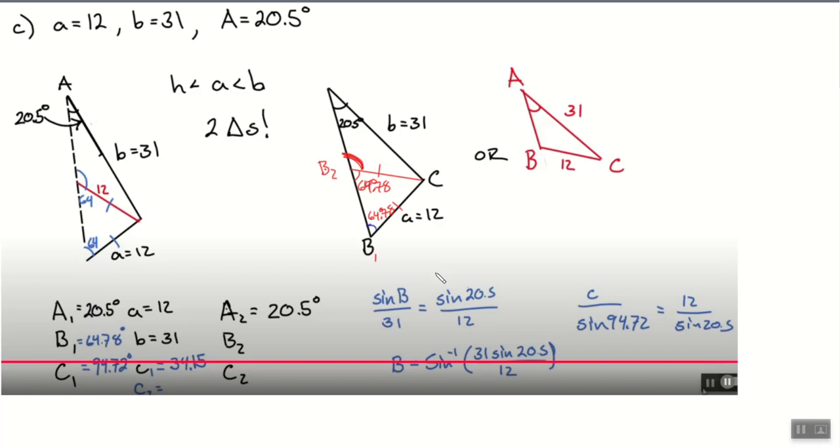So 90 or 180? 180. I don't know what 180 minus 64 is. 115.22. Dang it. 116.22. Okay. Once we get that, and we recognize that, hey, there's really just an isosceles triangle that comes out, can we get the third angle?